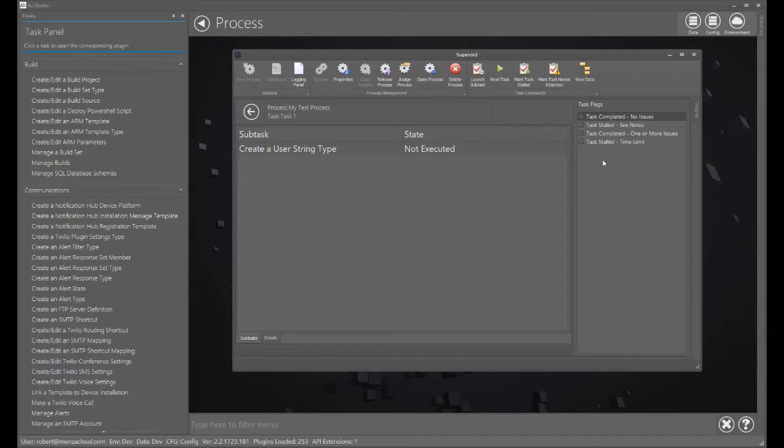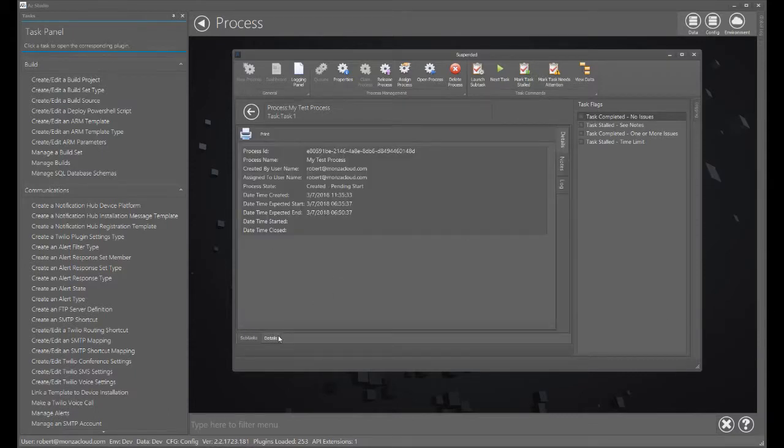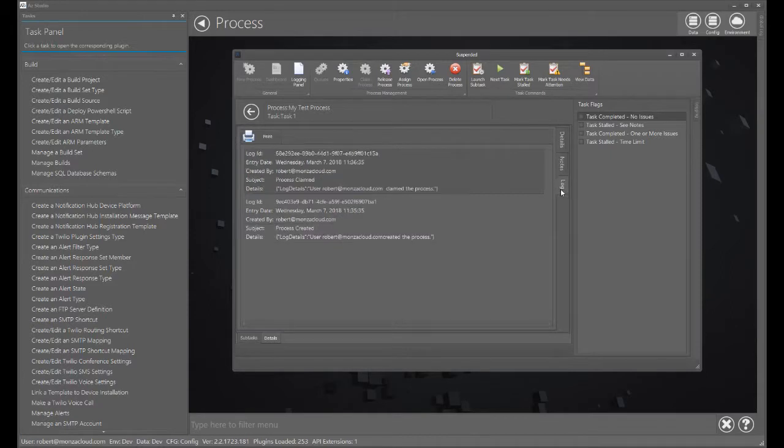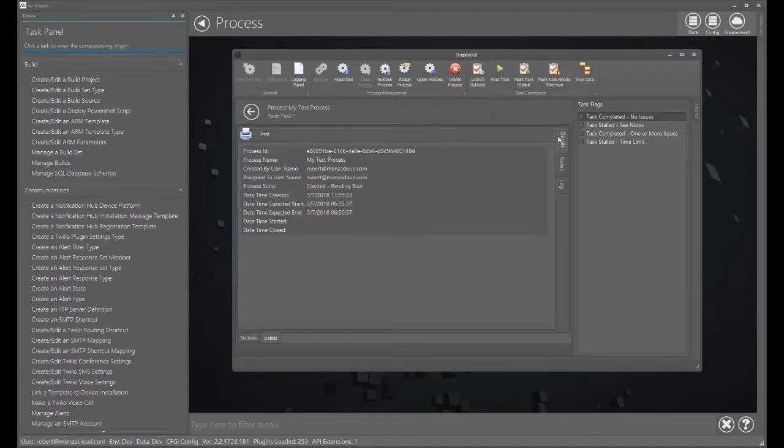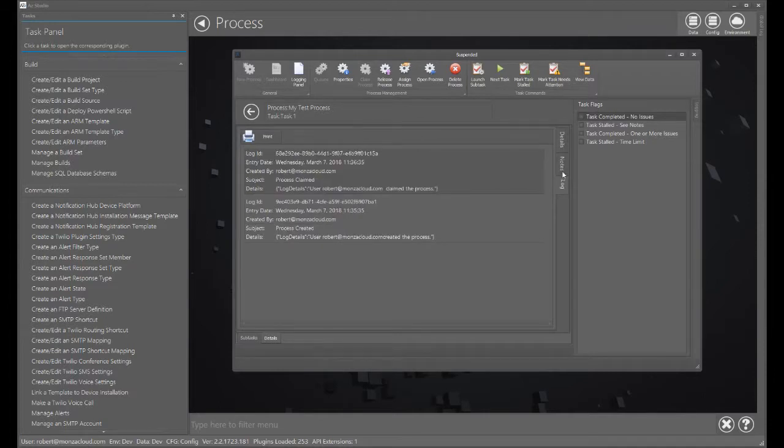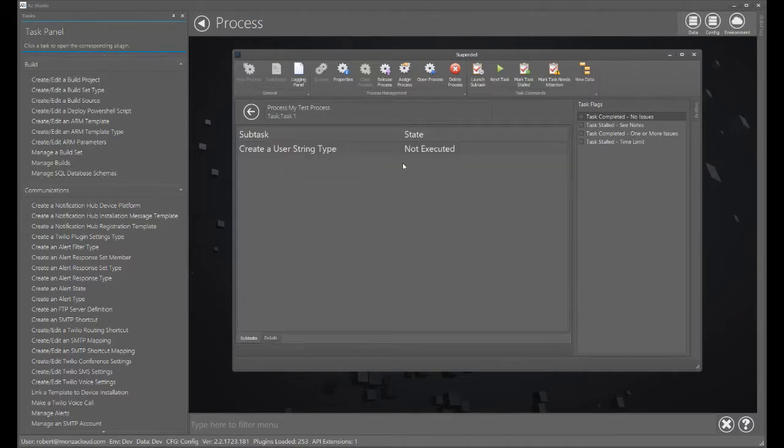Now remember, if you had more task flags that you defined in the designer, they would show up here. In addition to looking at the subtasks, you also have the ability to put notes, keep a log, and see any details about this process that you want. You can also print these off. You can also add notes and basically keep track of what's going on.